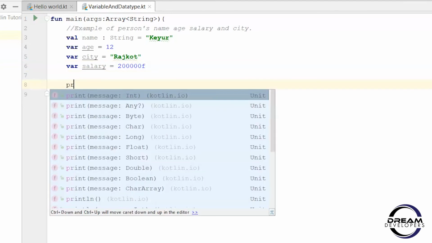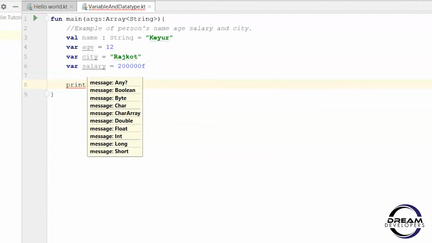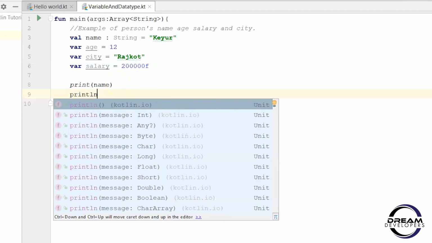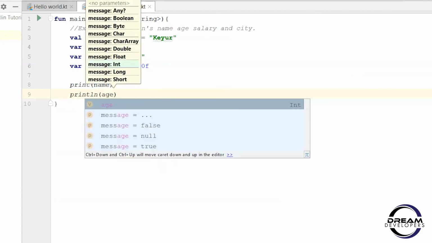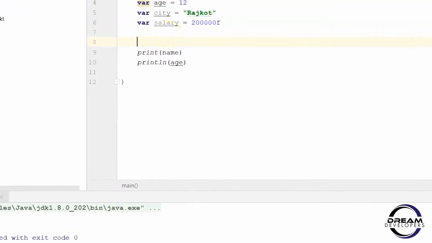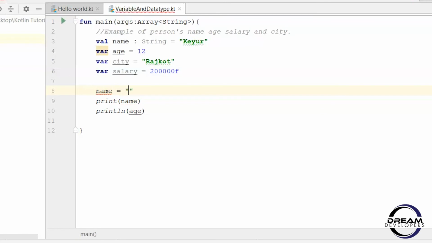Now to print this, we will use a print statement. Name. Now if we use println, then it will print on a new line. Let's run our code. Here you can see the output. Now if we try to change the name of the person, then the compiler will give us an error. Here you can see that the compiler is giving us an error because we have defined name with the val keyword. So we cannot change the value of name throughout the program.